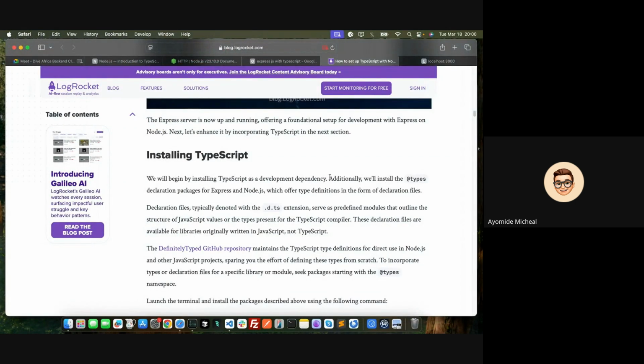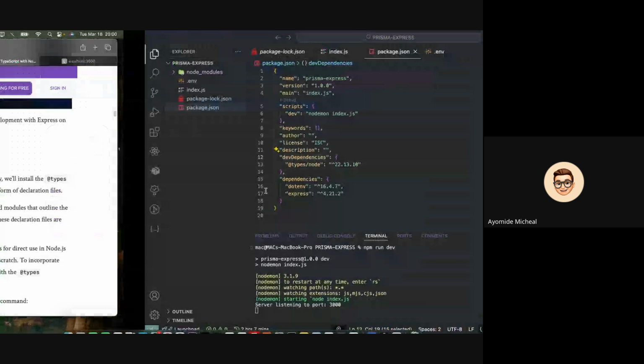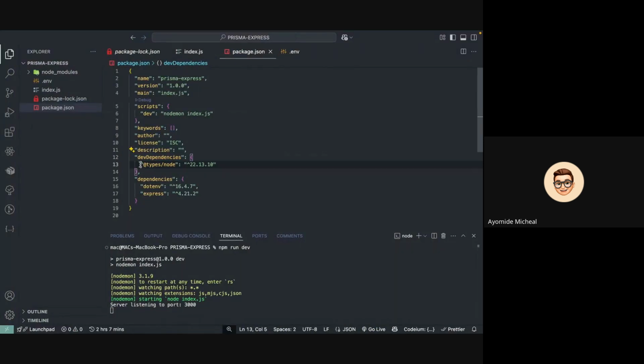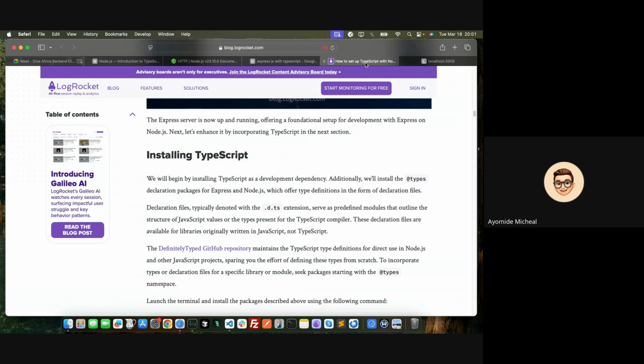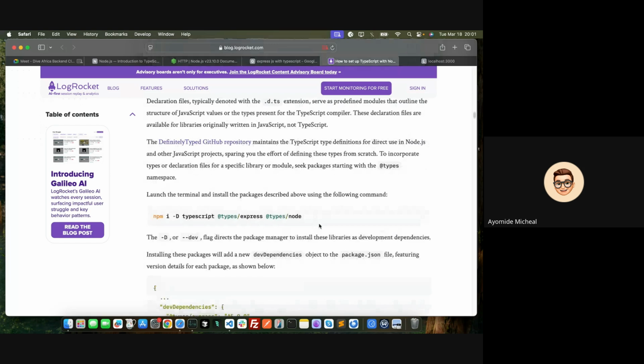As a dev dependency, additionally, we will install type declaration packages for Express and Node.js. We already installed for Node.js, and we'll be installing for Express as well, which offer type definitions in the form of declaration files. So we don't have to worry about all those details. All we do is install.